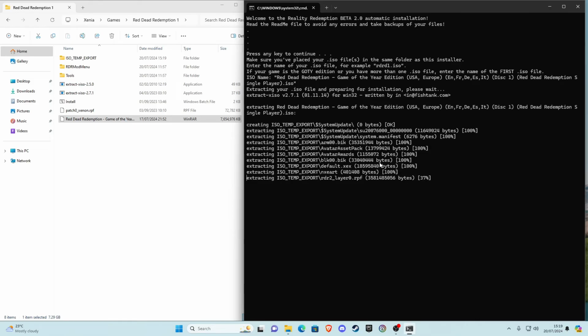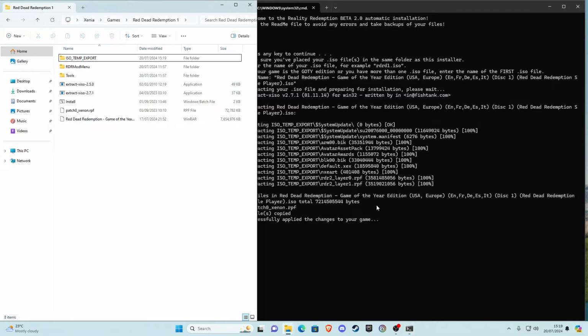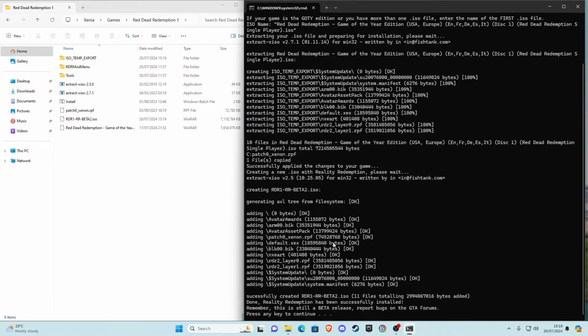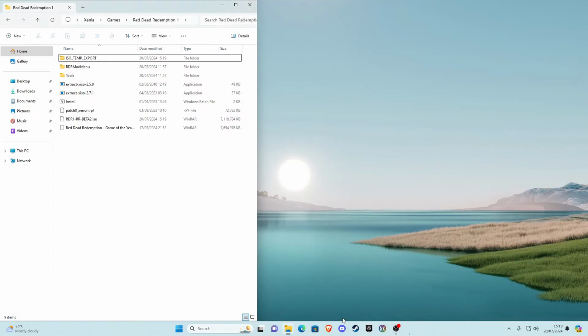Now it's going to go ahead and download Reality Redemption, extract everything into the actual game files, okay? So just let it do its thing. It shouldn't take too long. So once it's done, just click continue. So any key, go ahead and refresh where your Red Dead Redemption 1 is located.